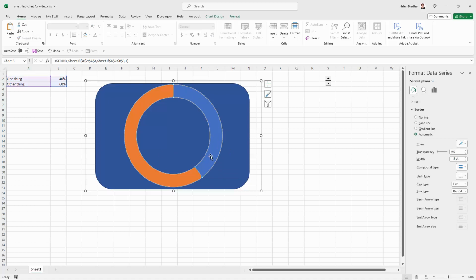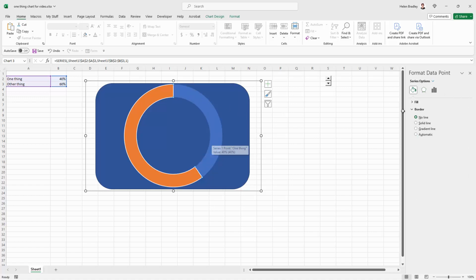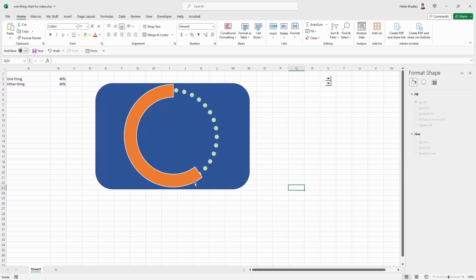So I'm going to click on my chart and I'm going to access just this element here. And over here in Format Data Point, make sure it says Format Data Point, not Series. You're going to go to the border. I don't want any line around that, and its fill is going to be no fill. And at this point, you should see the dots.